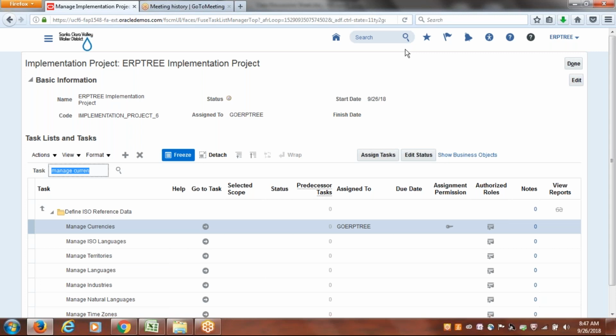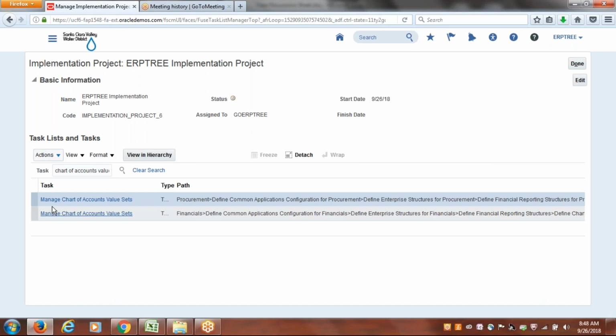So task name, we have to create the value sets. To create the value sets, search for the task called chart of accounts value sets. Okay, task name is chart of account value set. We know every task starts with manage, right? If you click on search, you can see the task name as manage chart of account value sets. See here, manage chart of accounts value sets.